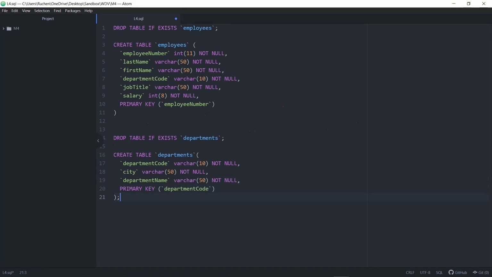Now we can actually go back to our employees table and create that foreign key constraint, because we do have a department code that exists in our departments table. Also keep in mind that when we run this code, we want to make sure that we first of all run the departments table before we run the employees table, because again, this reference needs to exist before this table can be created with that reference as a foreign key to our departments table.